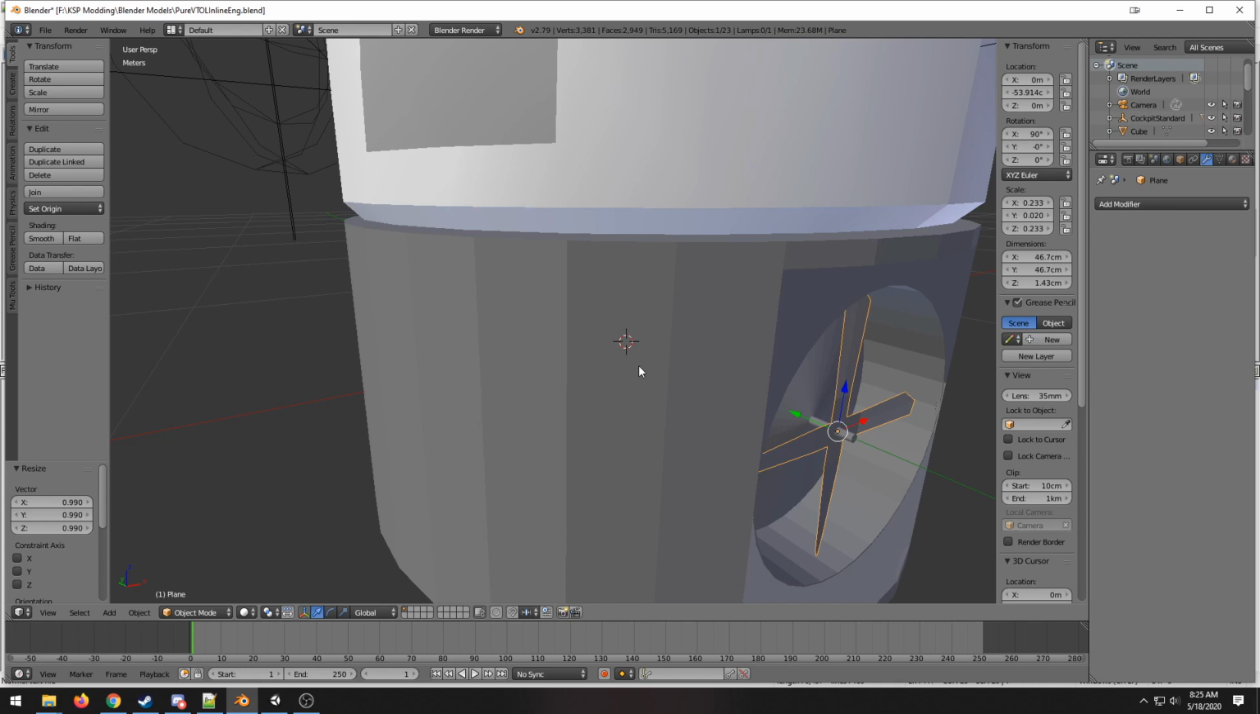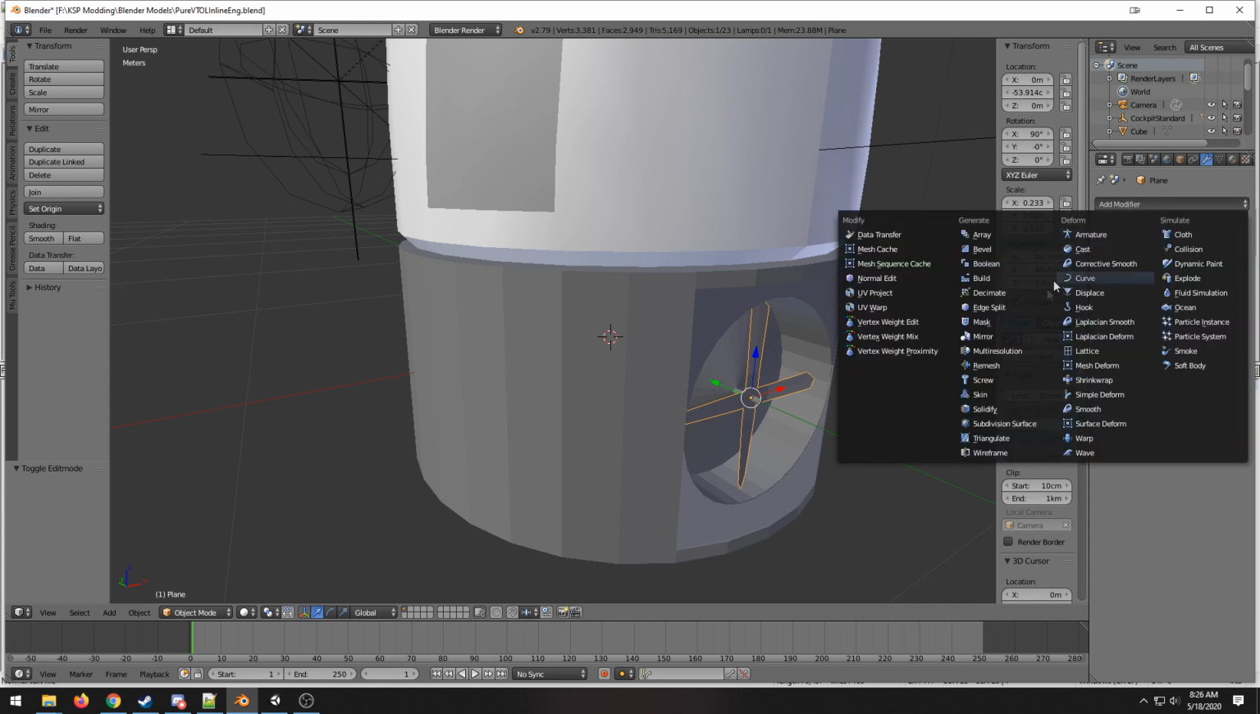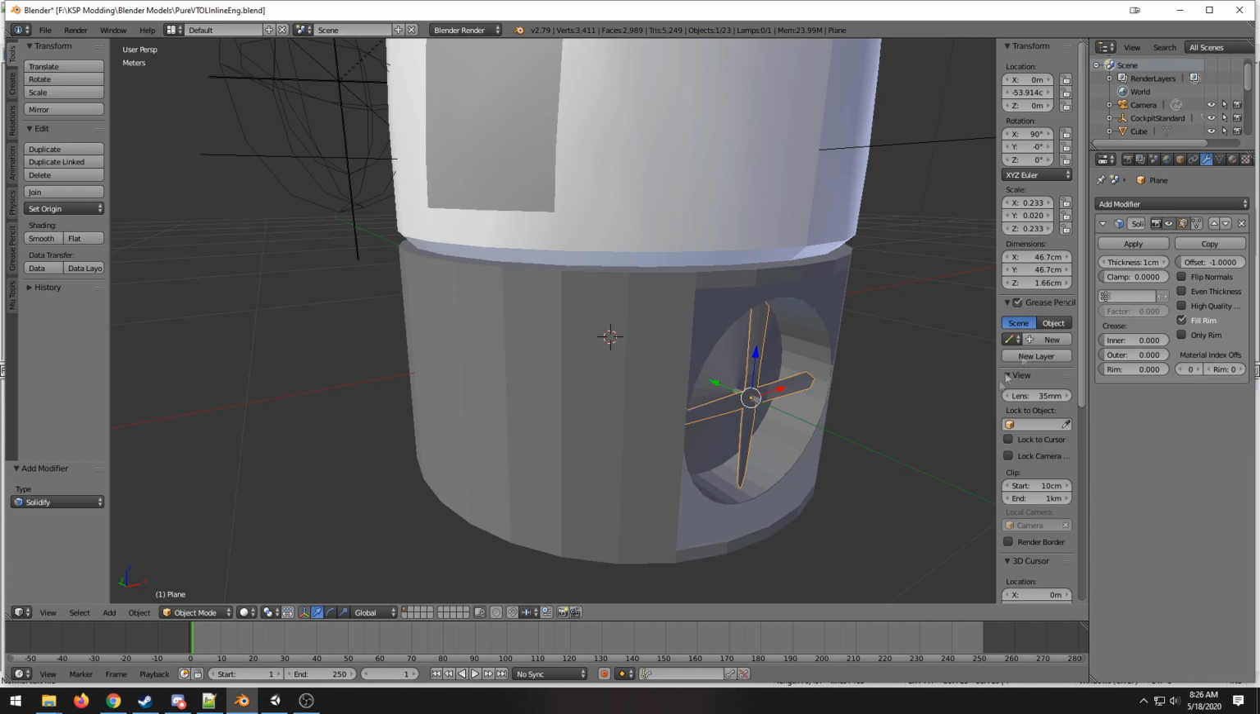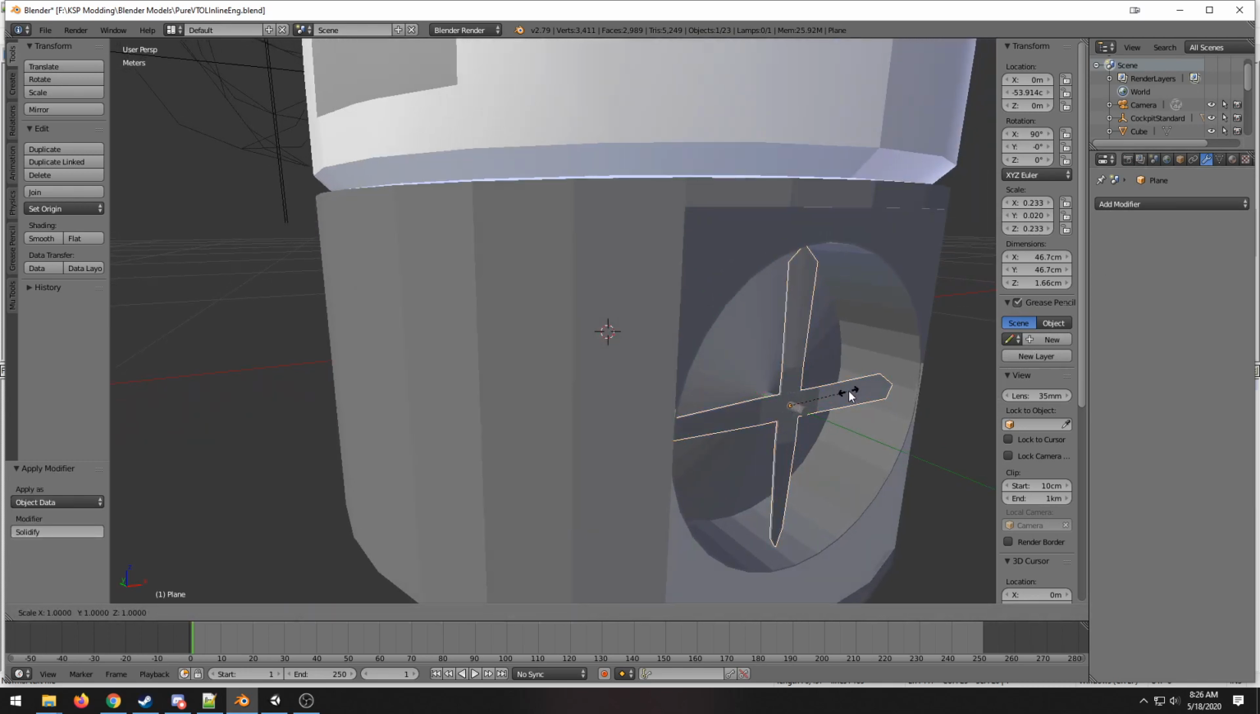And I'm gonna scale it up on our Y-axis. It's still a plane, genius. So let's go to Add Modifier and Solidify. Apply. Okay, now scale Y, and we should be able to either scale or just go to it and extrude.